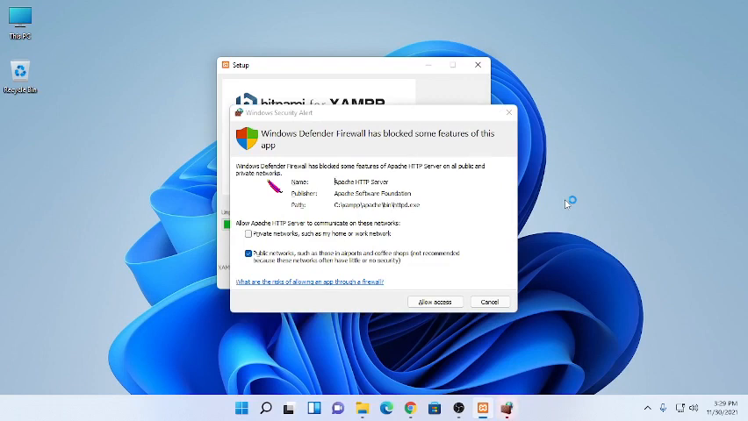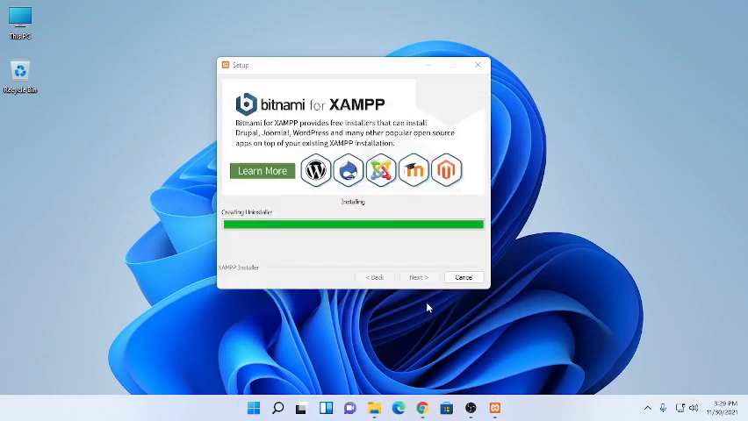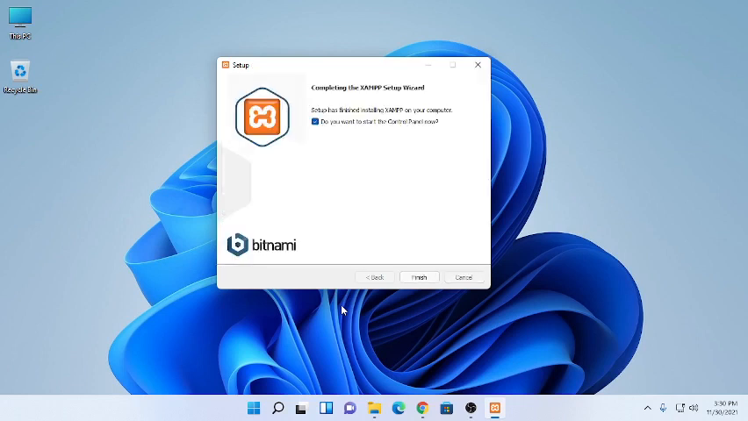Windows Defender Firewall has blocked some features of this app, so allow Apache HTTP Server to communicate on this network. Click on allow access. The installer is creating an uninstaller so that you can uninstall XAMPP next time.